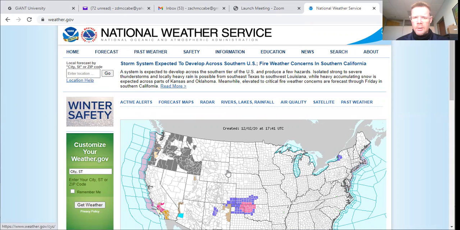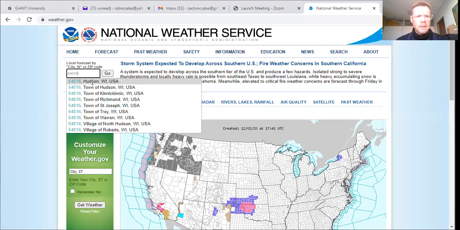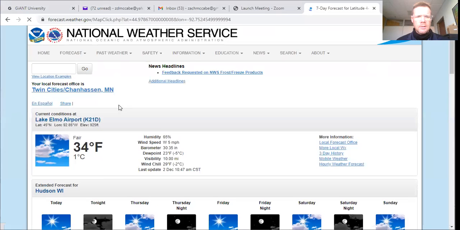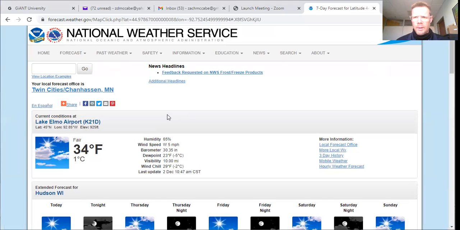So what I'm going to do next, look at my cursor here. I'm going to go to the upper left-hand corner right up here, and I'm going to type in our zip code 54016 for Hudson, Wisconsin. And that's going to take me to the closest weather station to Hudson, and that weather station is Lake Elmo Airport. So what do we have here?